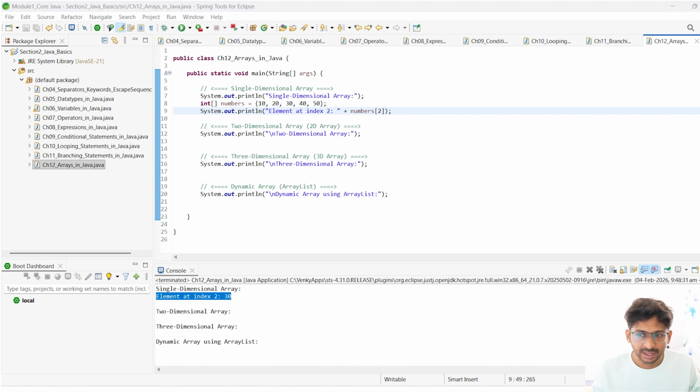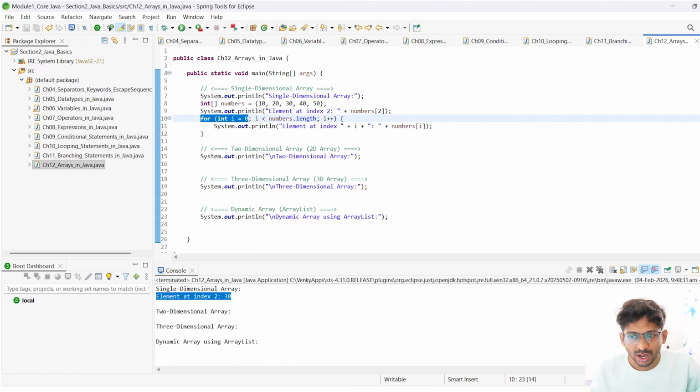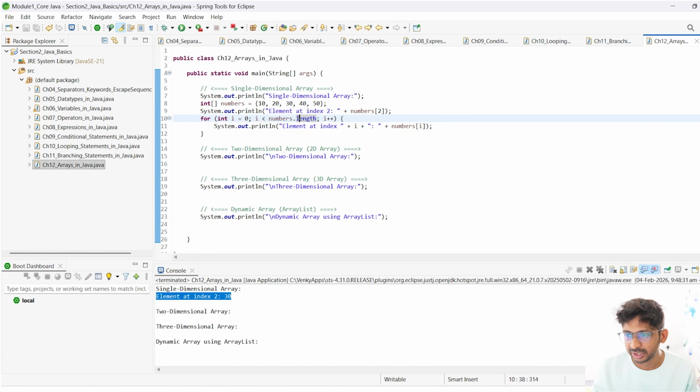The way we define that is like this. For int i = 0, i is less than numbers.length. Now .length here is a property which is available for arrays. You can use it to get the size of the array. So in this case, as long as the i value is smaller than the length of the array, it is going to run that loop. And here we are incrementing it, i++.